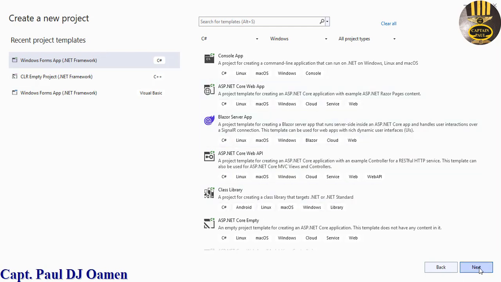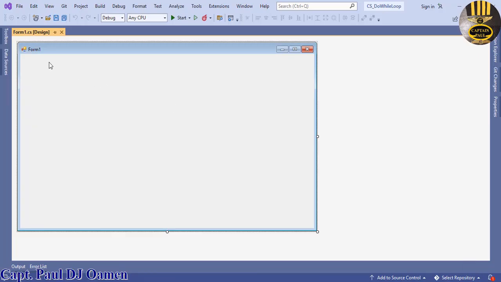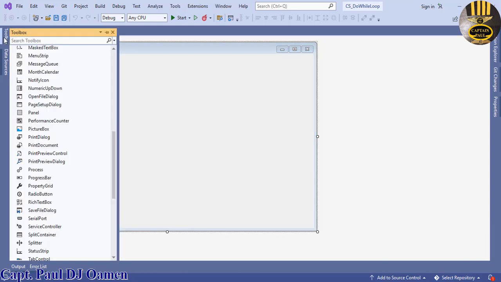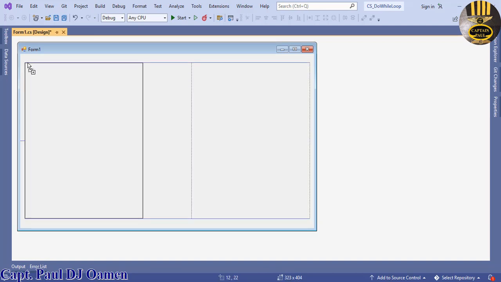I'm going to click on next now. And I'll just call that CS_do_while_loop and click on create. Okay, the development environment is ready. I'm going to go straight into the toolbox and let's grab the panel, and I'm just going to copy that, paste that here.